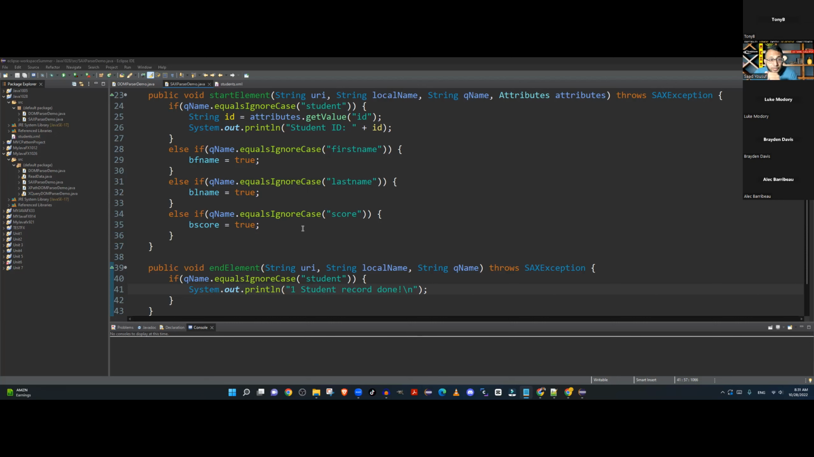Let me know when you guys are done with both of these event handlers, and then I'll move on to the third event handler.